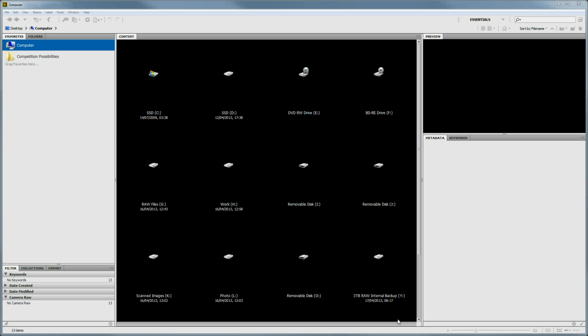In this tutorial I'm going to show you how I use Bridge to sort through and find the images that I wish to use in my Pictures to Actually Show.